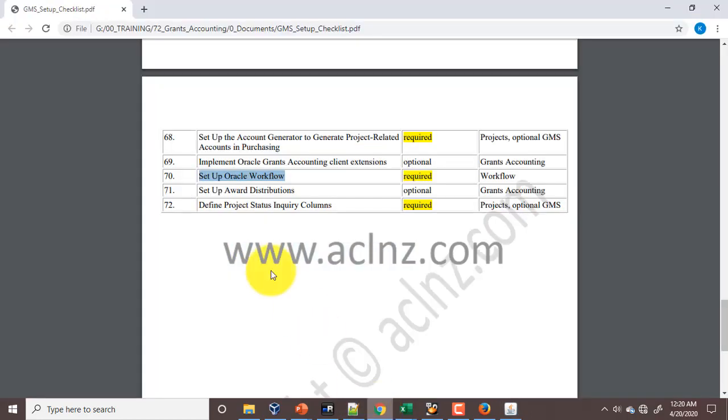Basically, it's a setup step which is required, because workflow enables you to customize approvals or your custom validations. You can copy the standard workflow and customize it according to your organization's requirement. So hence it is written as workflow. And once you customize and test it, you can deploy it in the Oracle applications database and use it in your grants accounting system.